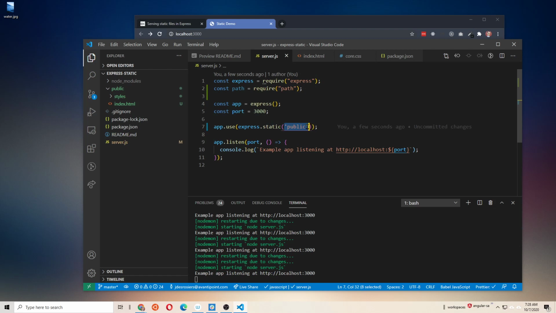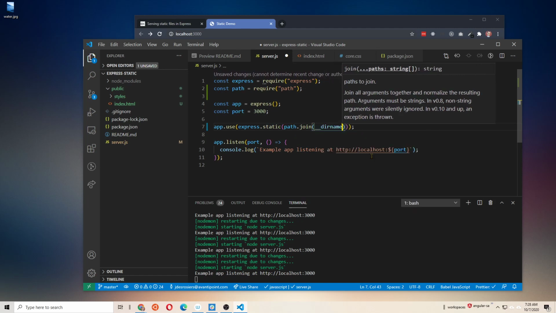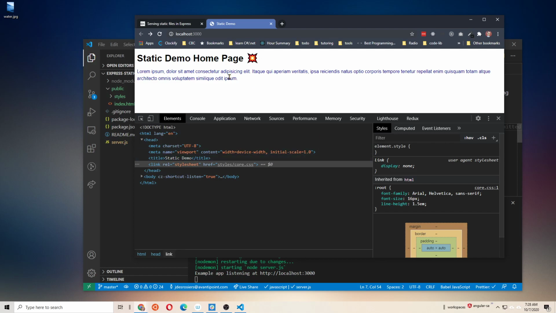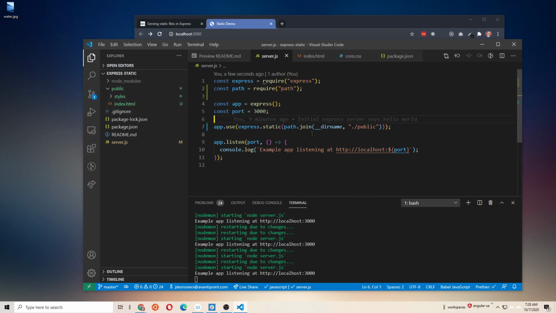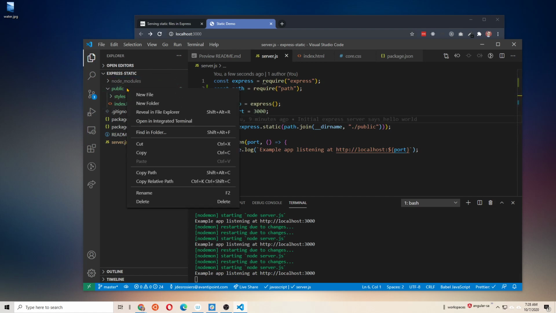Just like before, I'm going to give an absolute path to be on the safe side. So I'm going to say path.join, dirname, and then public. And just make sure that I didn't break anything. I'm going to reload the page, and great, everything is still working. And now it's much easier for me to add a new page. So I could go in and add another page.